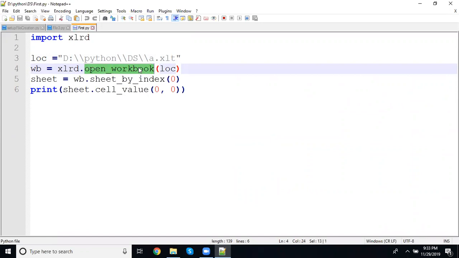Yes, sir. I'm opening the workbook. Next, workbook.sheet_by_index: that means in that particular workbook, I'm pointing to the sheet whose index is 0. That will be available under the sheet variable. Is that clear?